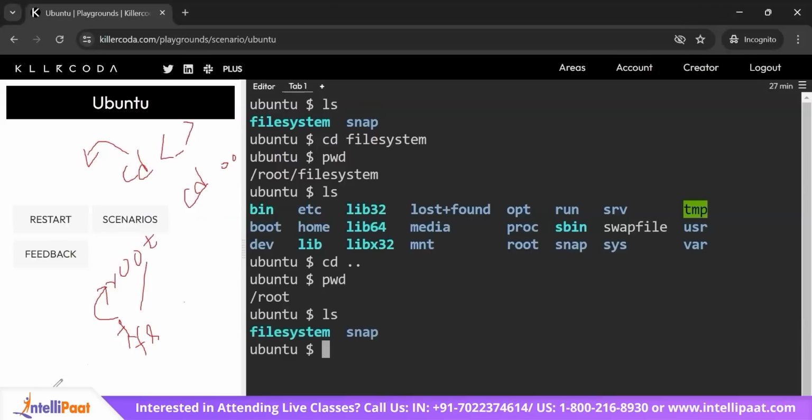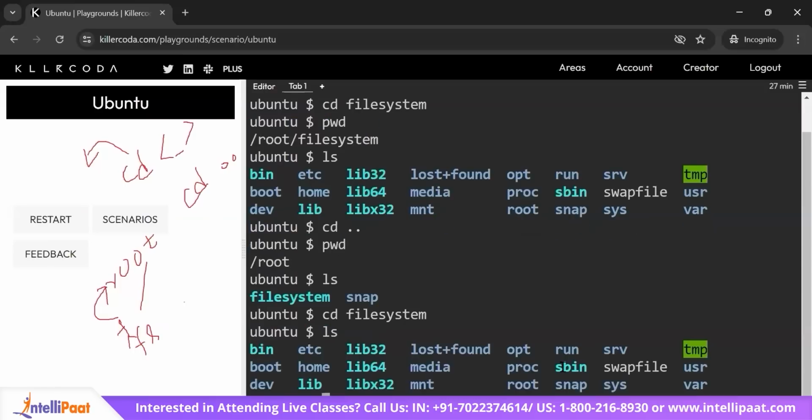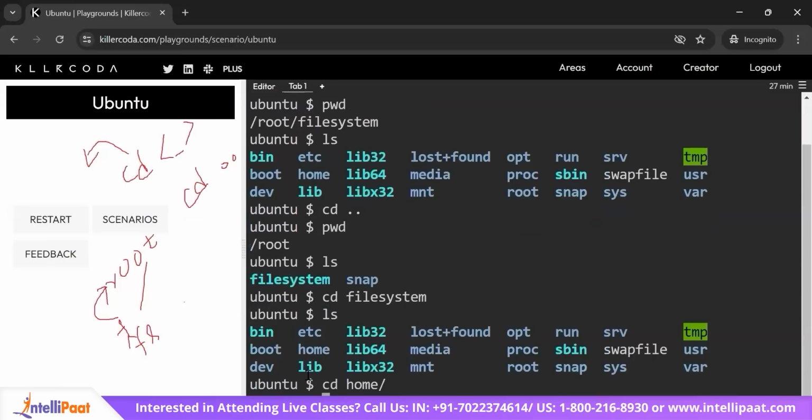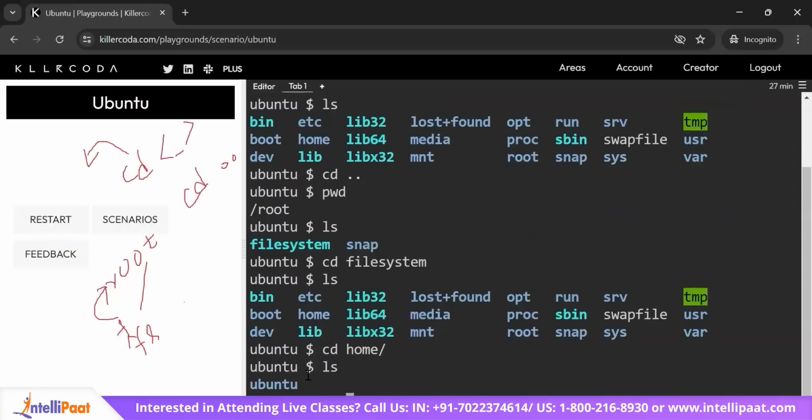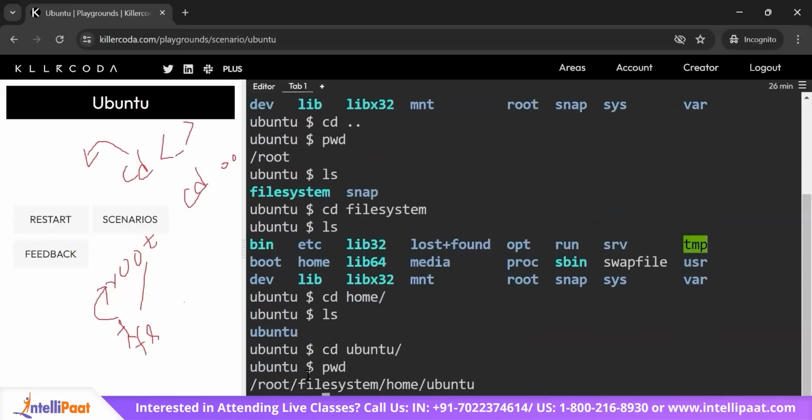Now you can chain this up as well. It is not like you have to do it one by one. Let's say I am inside file system, inside file system I'm inside home, and inside home I'm inside Ubuntu. So what is my current path? root/file system/home/Ubuntu. Now how exactly did I reach this point? First, cd file system, that is one command. Cd home, second command. Cd Ubuntu, third command. So it took me 3 commands to enter the home Ubuntu folder.